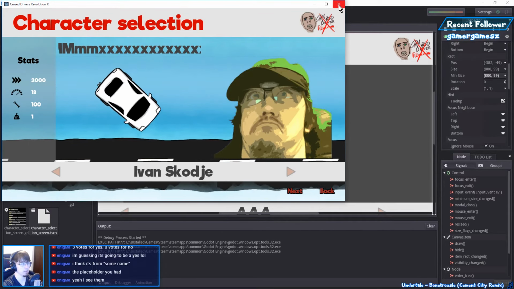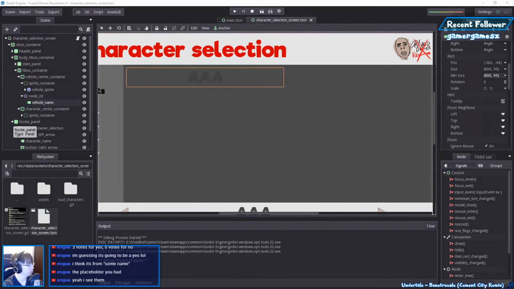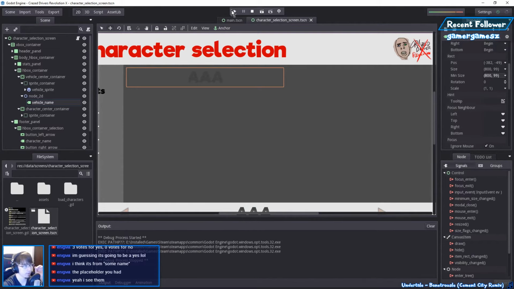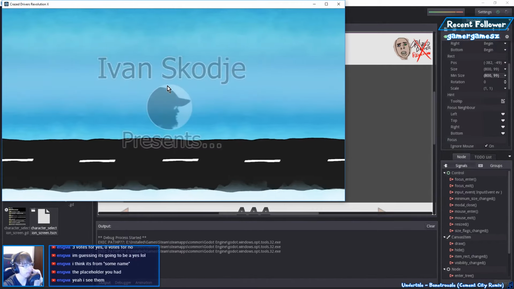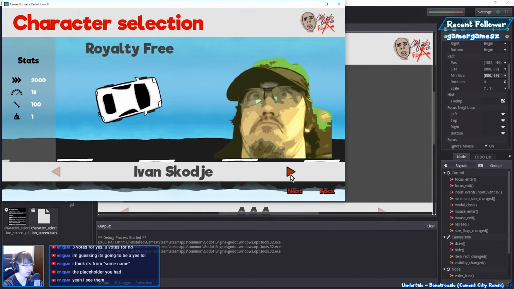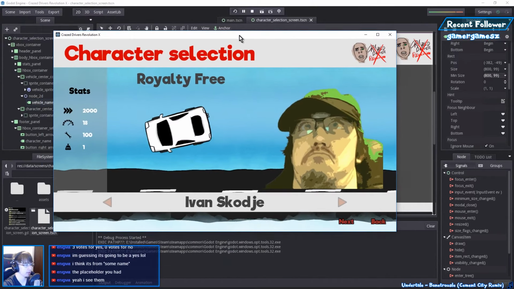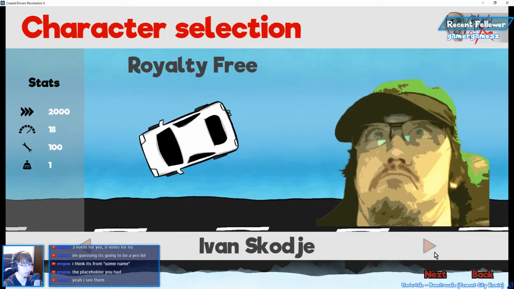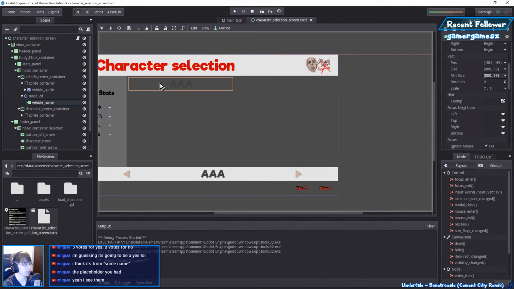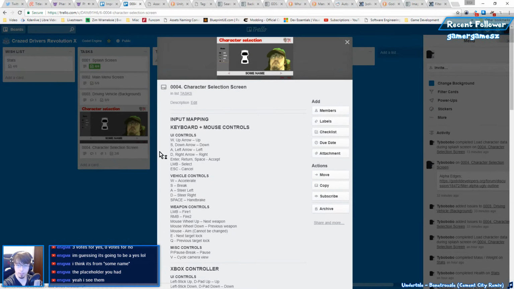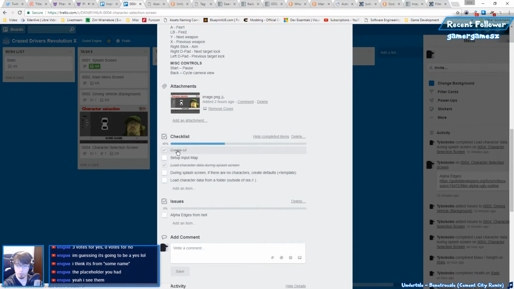Okay, that's good. I like that. Good size. It's really up to you to make sure it fits. That's a good vehicle name. Royalty free. Ha! Good. Very good. Oh yeah, I need to fix the controls, but I did implement the vehicle name now, so the UI is done.